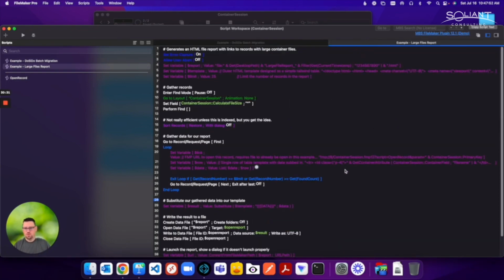And then this one is an example of how to run a report that you might be delivering to your customers for determining what are the largest files in your system.